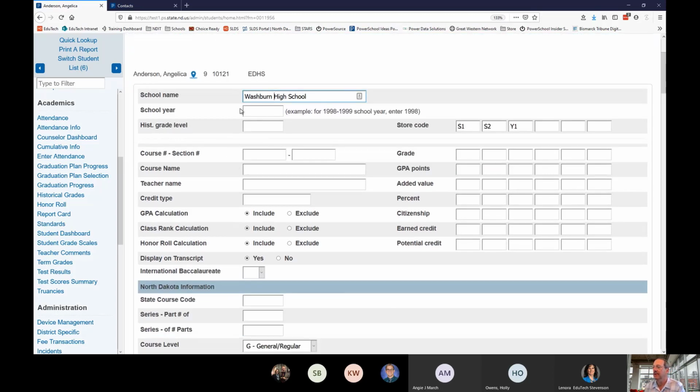The school year, you're going to put in the school year they did it, got it. So last year would have been the 1920 school year. Historic grade level would have been 9. And you could put in the course name. Really what's important here is that state course code down here. So I wouldn't worry so much about this course information.